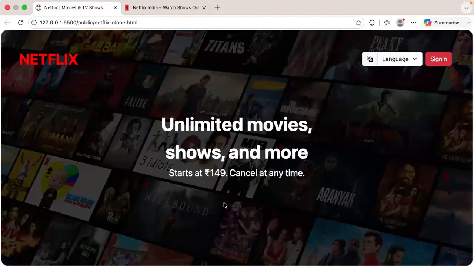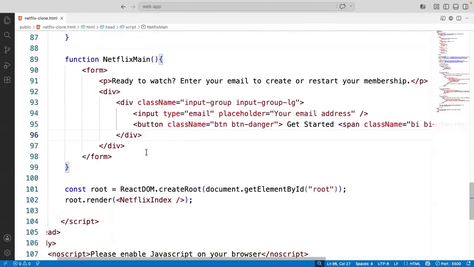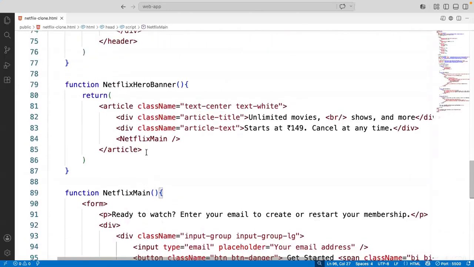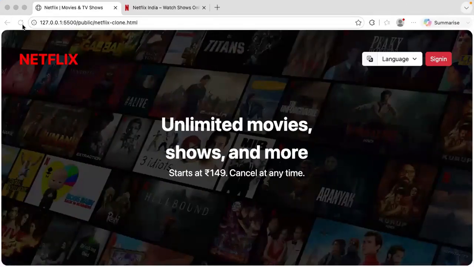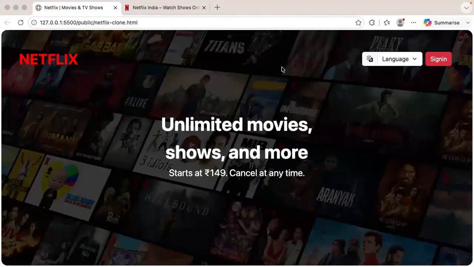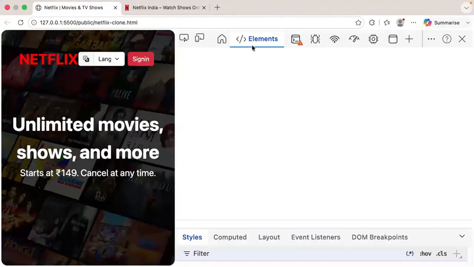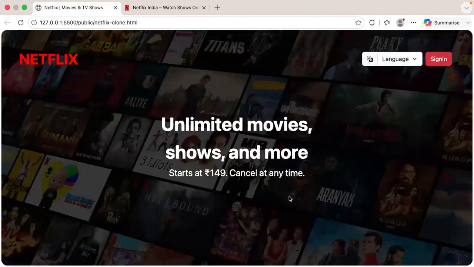And you can see there is a get started, and we need to keep this below. Here we need to set up. So we have to keep inside which area? Main. Okay. Netflix main. Some problem? Anything? It is not rendering. Let's check if any issue is there. There is no problem in the design.